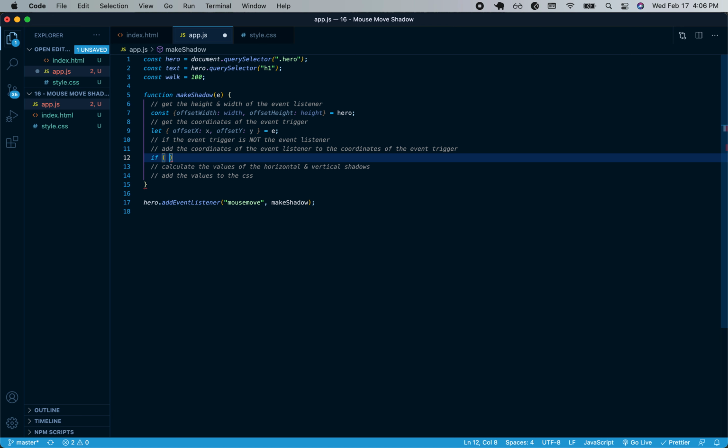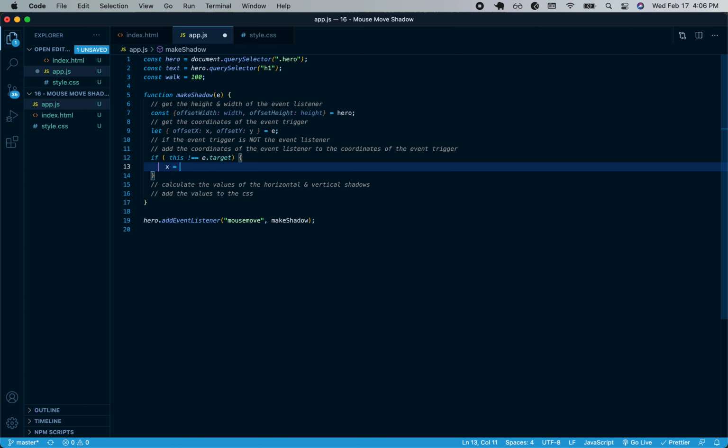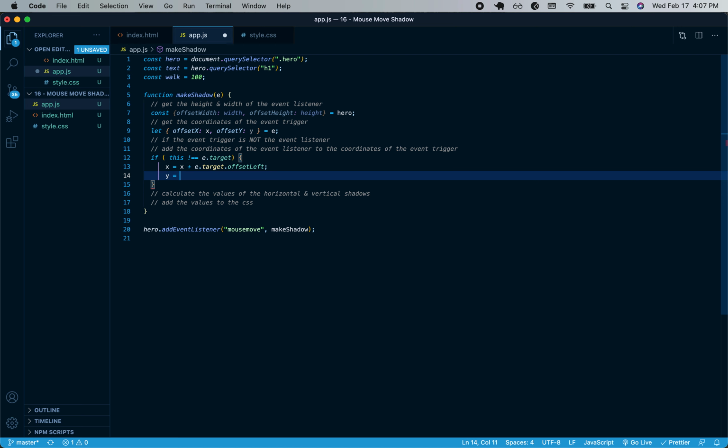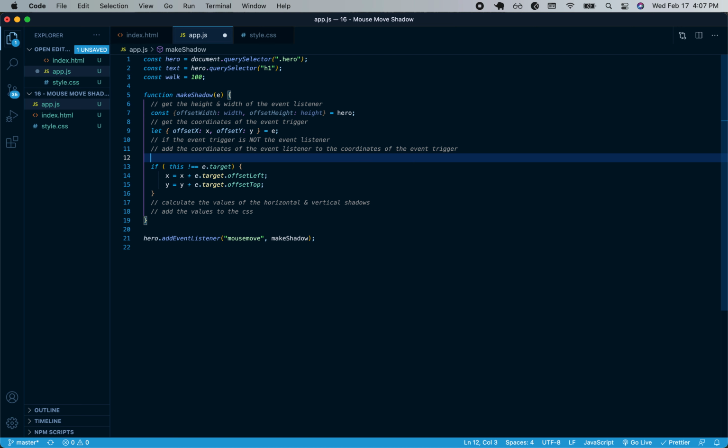So the first thing is if this, which is whatever triggered the event, is not the event listener, which is event.target, then we're going to update the value of x to include the event target offset, so e.target.offsetLeft, and then we'll update the value of the y coordinate to include y plus e.target.offsetTop. So that'll get us the updated x and y coordinates.